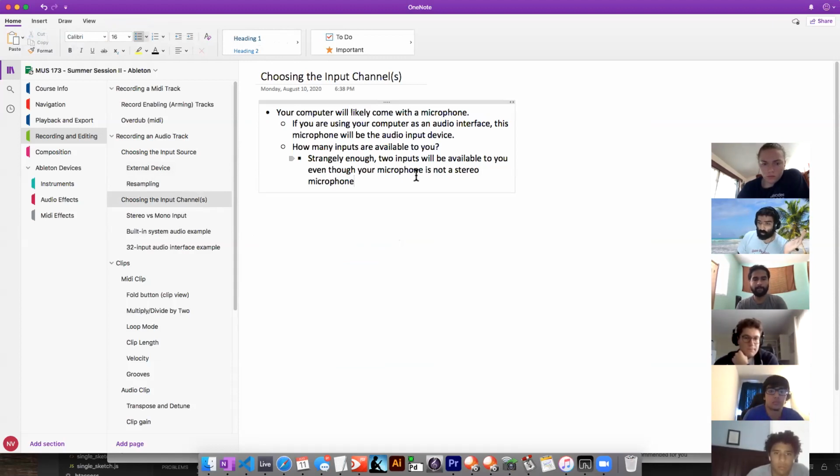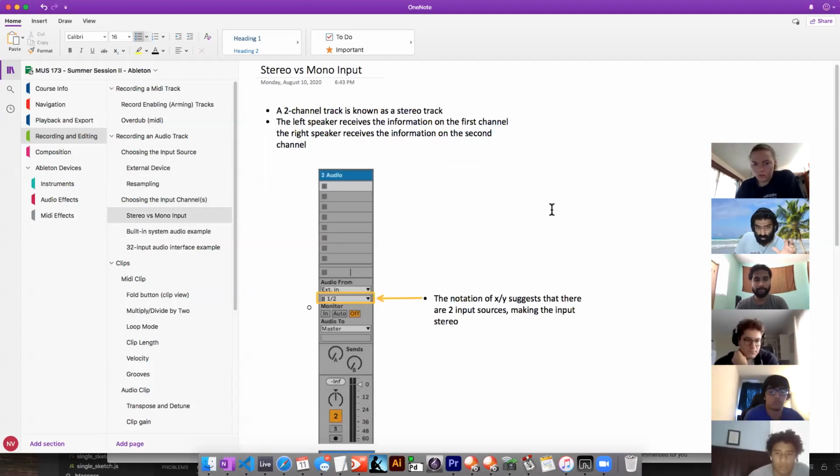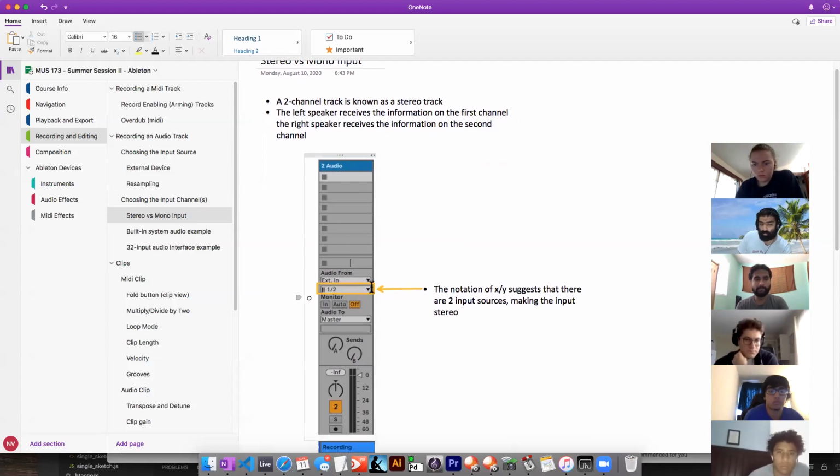If you're using your computer as an audio interface, like a laptop, for instance, you're guaranteed to have a microphone. In that case, the microphone will be the audio input device. And you might find it strange that you'll have two inputs available to you, even though your microphone is not a stereo microphone. And you might be wondering what stereo is, right? So what I'm getting at is you select your audio input source over here, but then you have to select which channels you're recording, right?